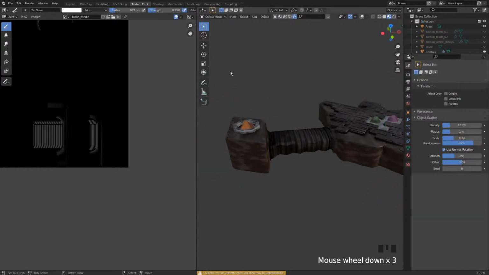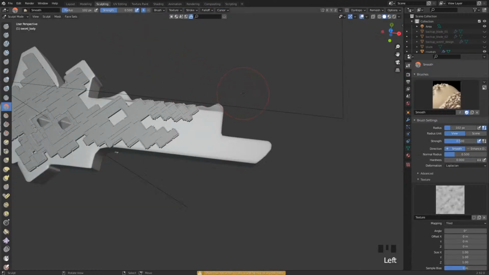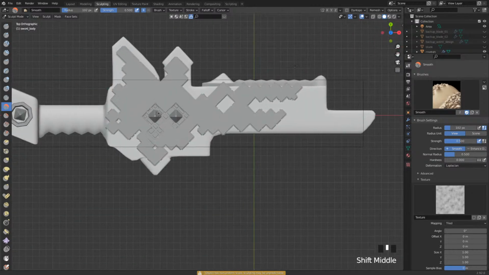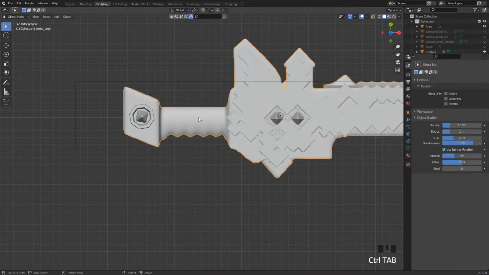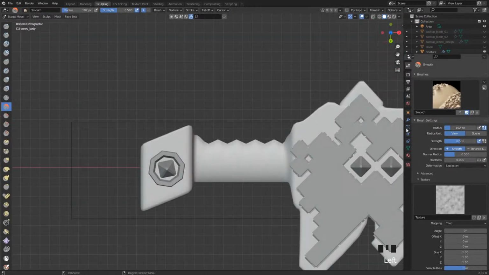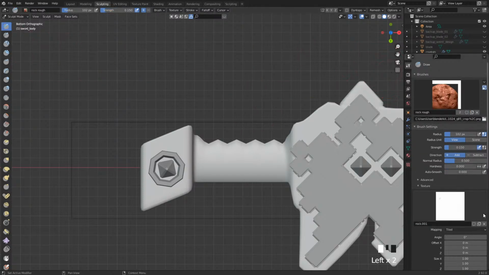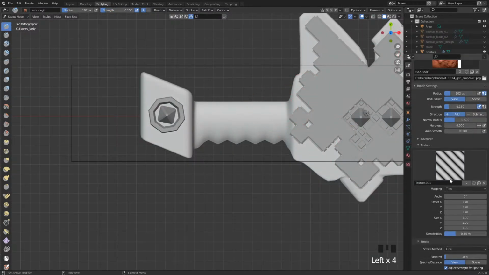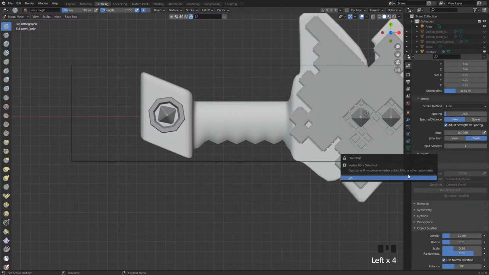Non-uniform scale. I think I applied all transforms. Whatever. Sculpting may be unpredictable. What the hell are you talking about? Okay. All transforms and then origin to geometry. Sculpt mode. There we go. We're gonna take the draw brush and we're gonna just put on this texture onto it. Dynamic topology needs to be enabled.